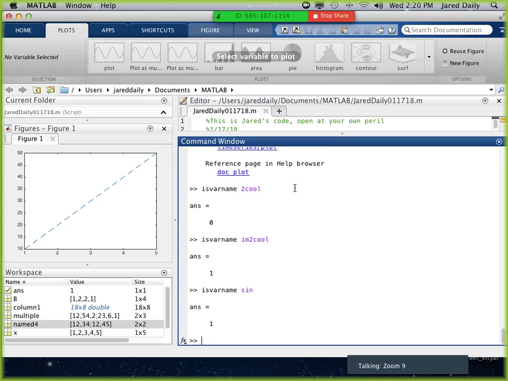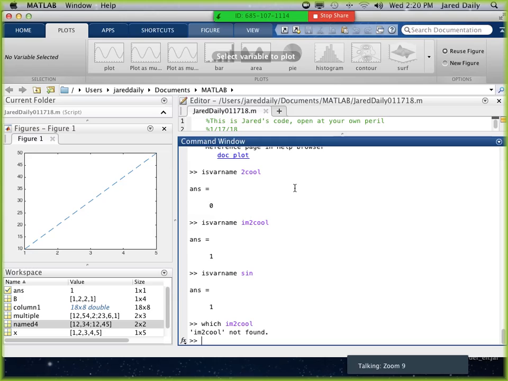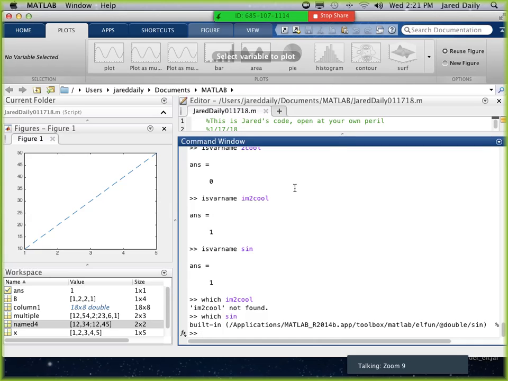Another thing that you can do to check to see if something is usable, it's not being used already by MATLAB, is the function which. So just the word which, W-H-I-C-H. And if you ask MATLAB which I'm too cool, for example, it will say I'm too cool not found. MATLAB does not have a variable or a function that is called I'm too cool, so you can use it. But if you do the same thing and you ask for sign, it will tell you that it's a built-in function, and here's where it is. It's in this MATLAB toolbox, and it's being used. So you shouldn't use it. It's a very useful thing to do.